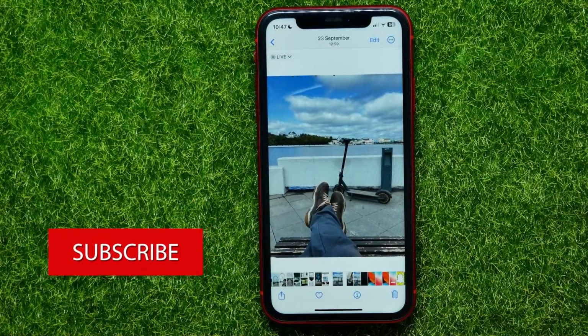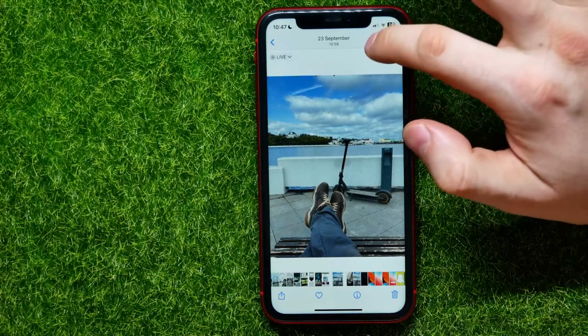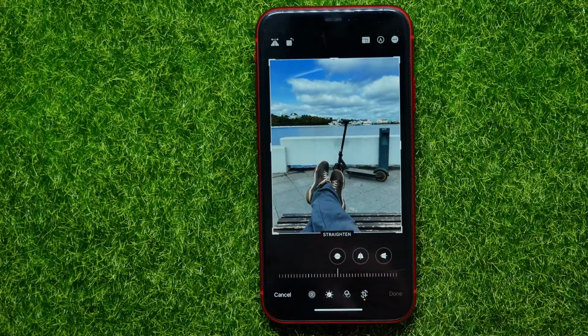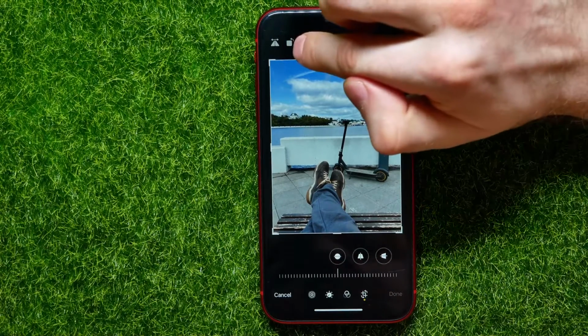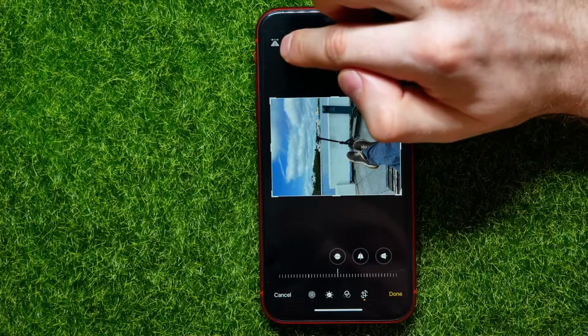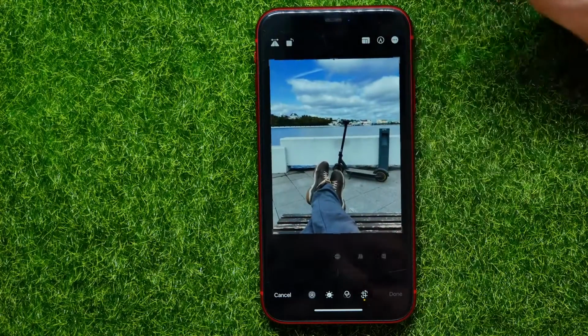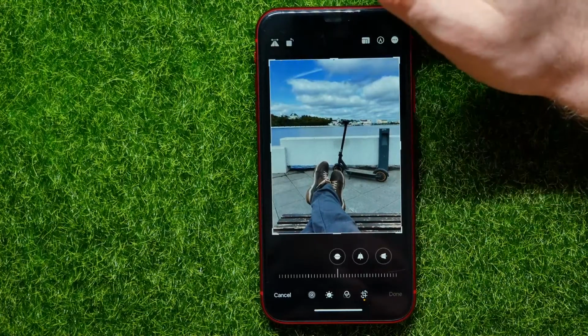you want to rotate. Next, right here at the top right corner, hit Edit. And now tap this crop icon, and here at the top left corner you can hit that sign to rotate this picture once by 90 degrees. Also, you can rotate it as many times as you want.